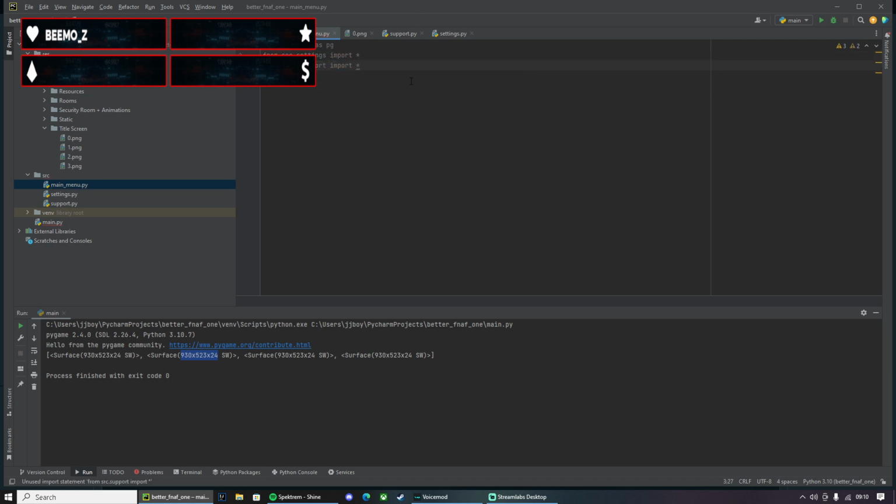Import all. Okay, so let's make a class, Main menu. Self.win equals pg.display.get_surface. So we're getting the surface that we're using. We'll just print something to see that it's working. Print dd.